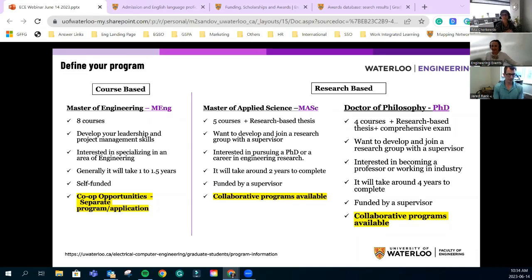Those with honours bachelors who are applying directly to PhD, will their application be automatically considered for MASc if they are not selected for PhD? No, you would need to apply to all the programs for which you wish to be considered.